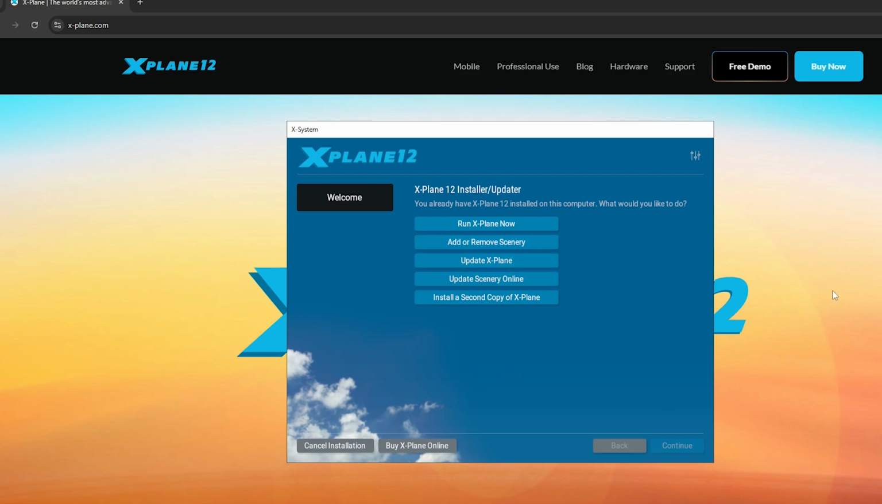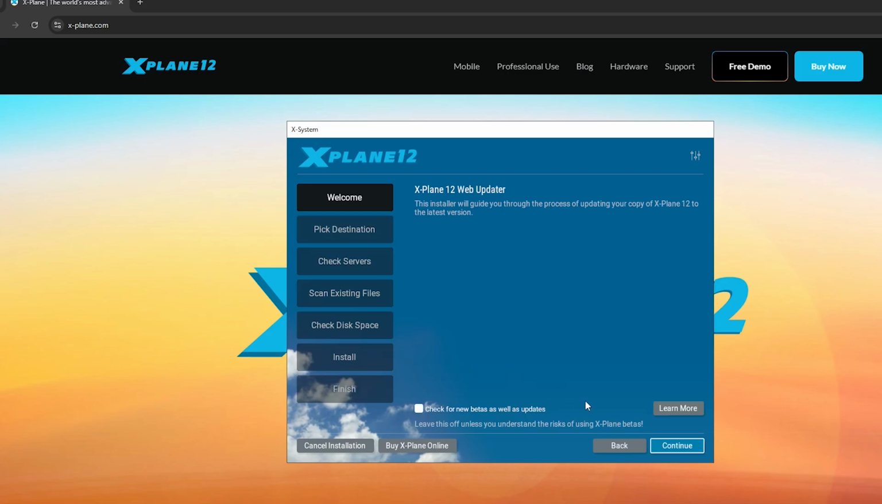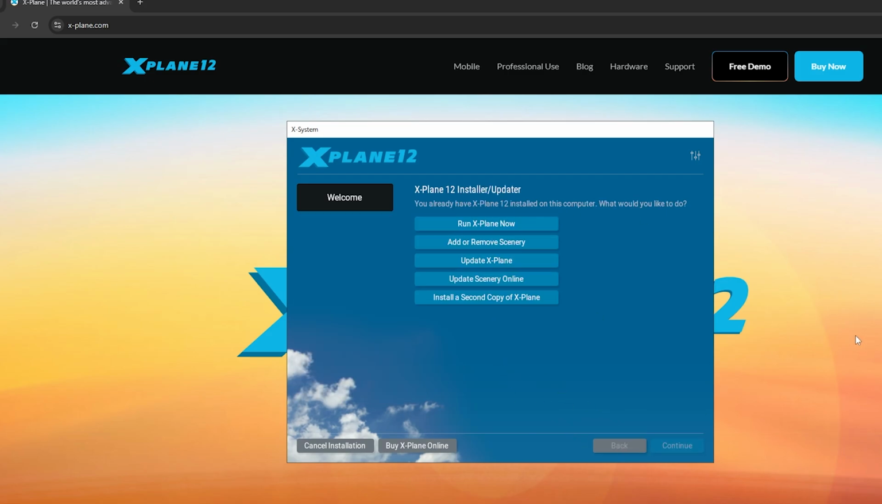Update, pretty straightforward, just update it now and then. X-Plane 12 will prompt you, and when you update, you can use beta updates as well, which I've never had an issue with. And of course, these two are quite self-explanatory. So now we're going to hop in and change our settings.